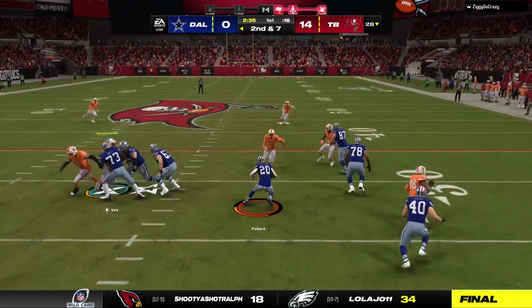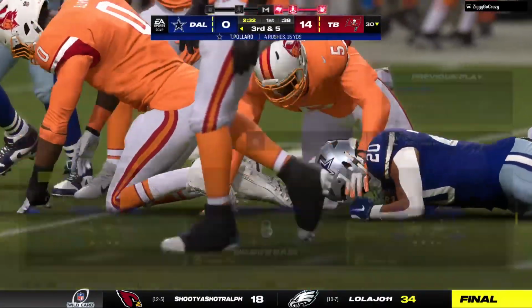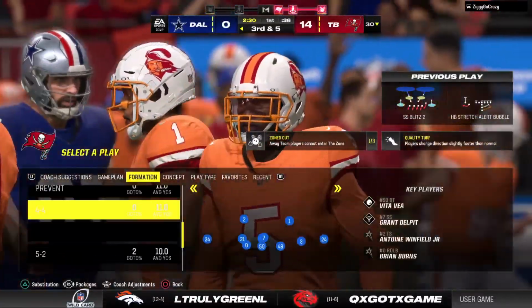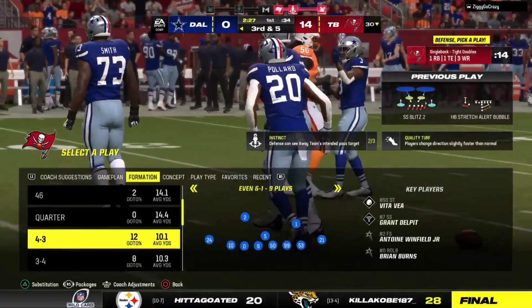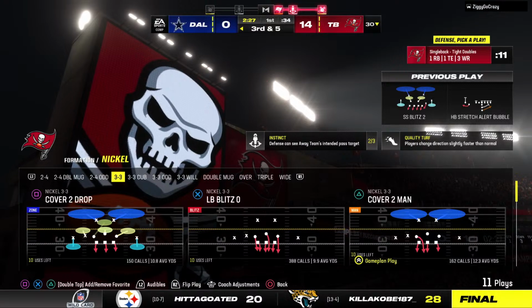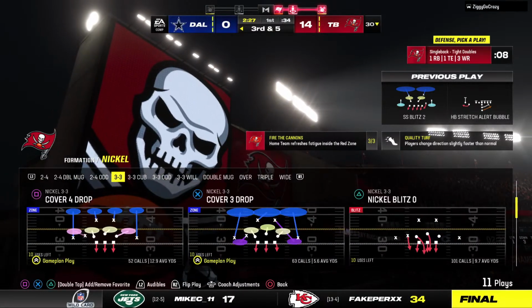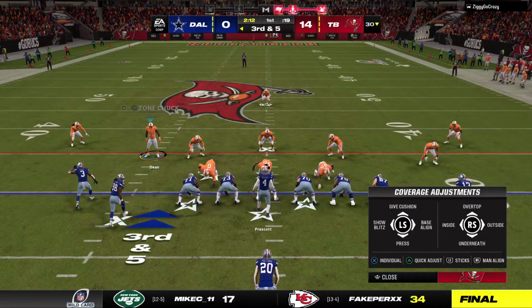Here's Pollard again. And only able to get 2 here. Stopped at the 30. Not much on that run, Charles. No, that's exactly the way to execute a run blitz there. They guessed correctly that they would move the ball on the ground, honed in on it, and stopped them. Mark that down for a win in the defense's column. They'll come up facing 3rd and 5.